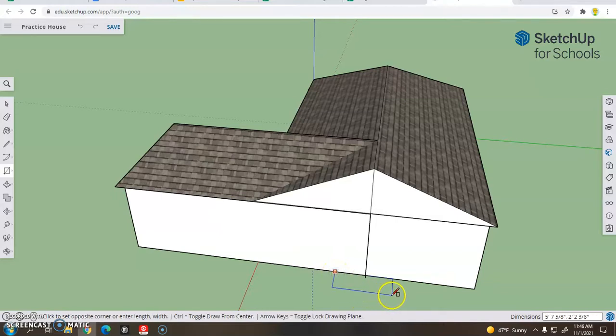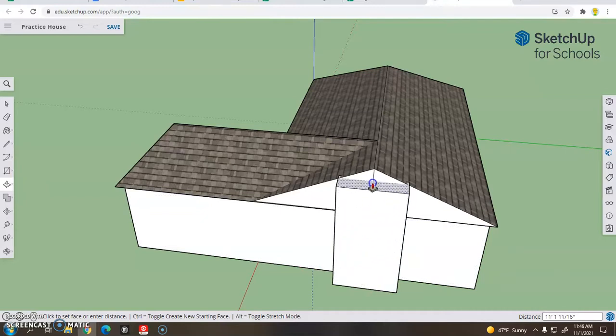I'm going to click, and as I move the mouse, you'll notice it's going to make a little rectangle, and we don't want to make this too far out. We want to make it pretty flush, pretty close to the house. This is going to be the brick of the outside part of the fireplace. We'll click and let go. Looks good. Let's go to our push-pull tool, and let's click and move this section all the way up.